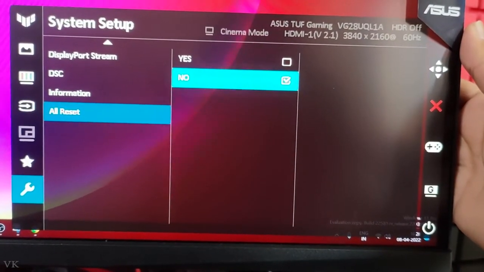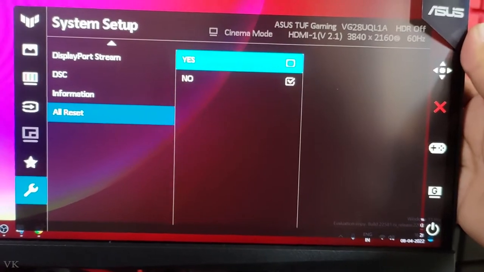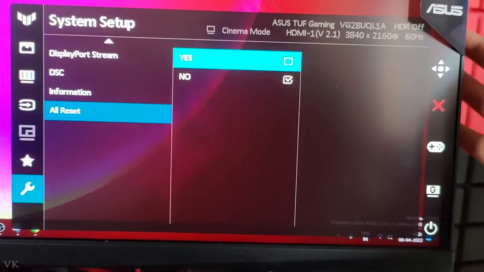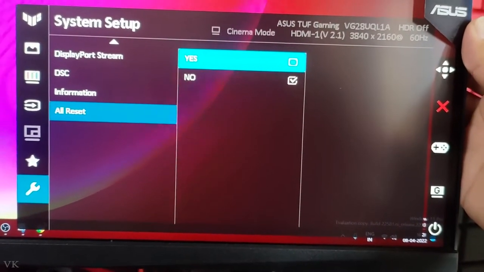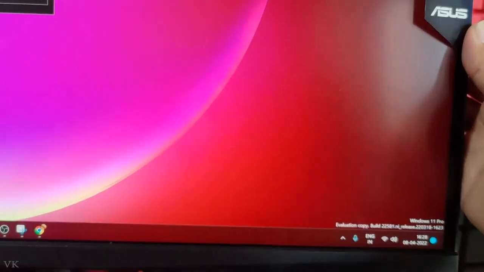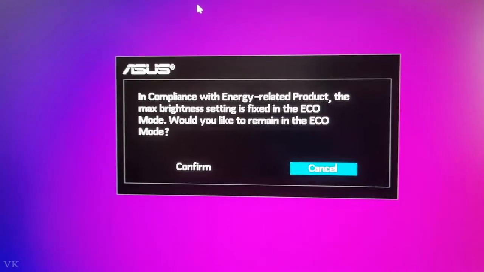Then you can see this option, yes or no. So now I'm going to choose yes and your monitor will be restarted. So I'm going to choose yes. The monitor is automatically restarted and we'll be getting this message.